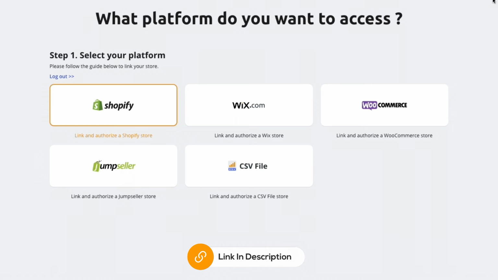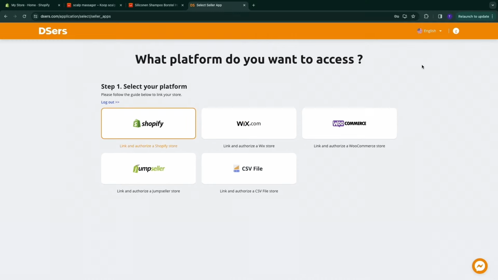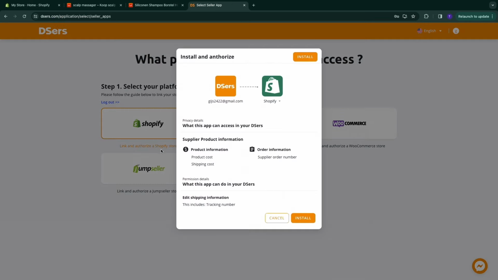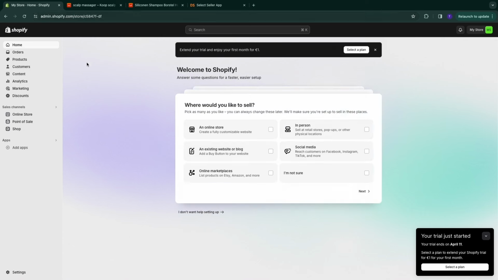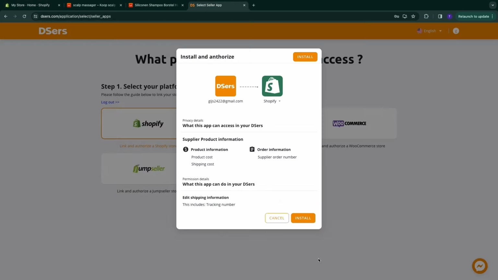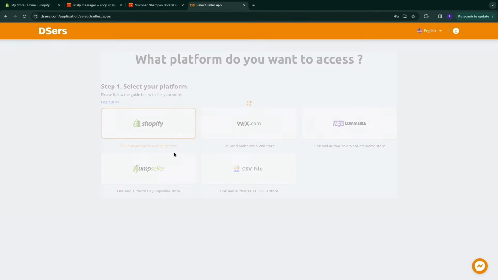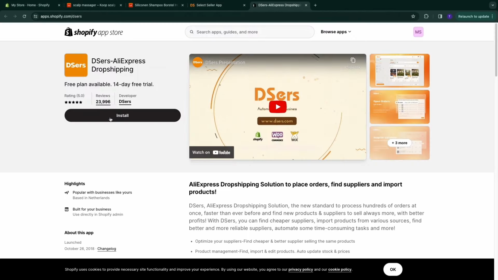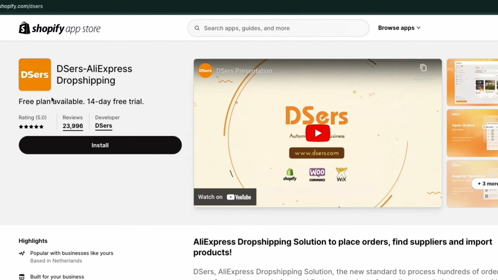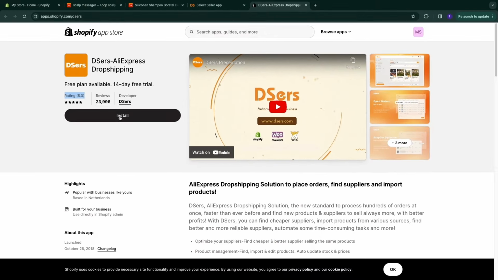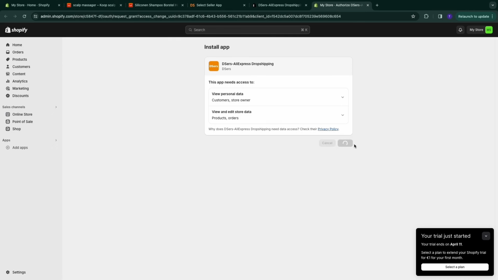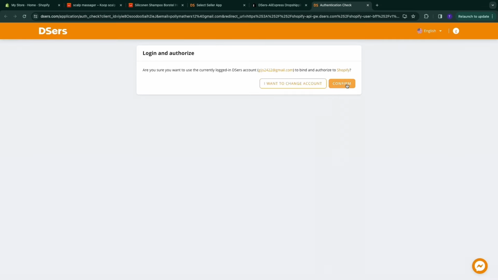So first what you want to do is go and create your account with Google, for example. And now here just select Shopify and click link and authorize a Shopify store. So now make sure that you have a tab open where you have your Shopify account and store open. And then once you click on install right here, it will open up Shopify automatically. And now you simply want to click install right here, and as you can see, this is a great app. It has nearly 24,000 reviews with exactly 5-star rating. So then click install right here and confirm by clicking install again. And now here, go and click on confirm.